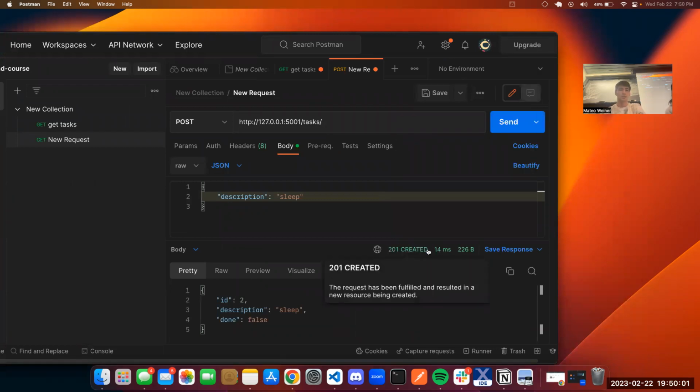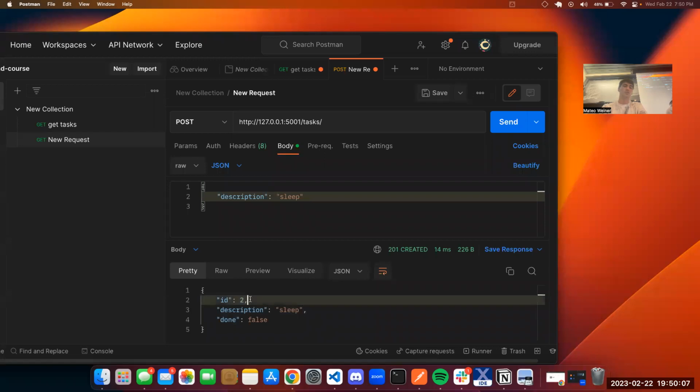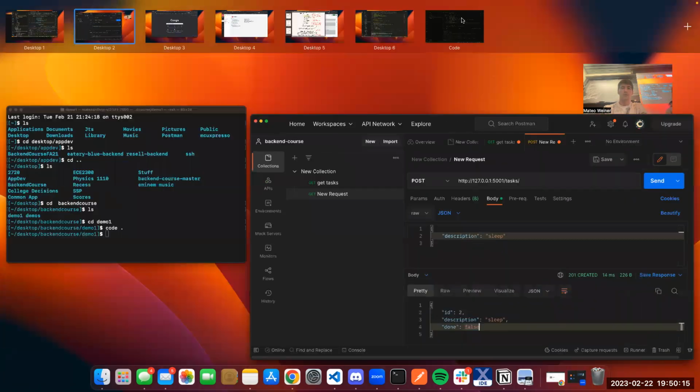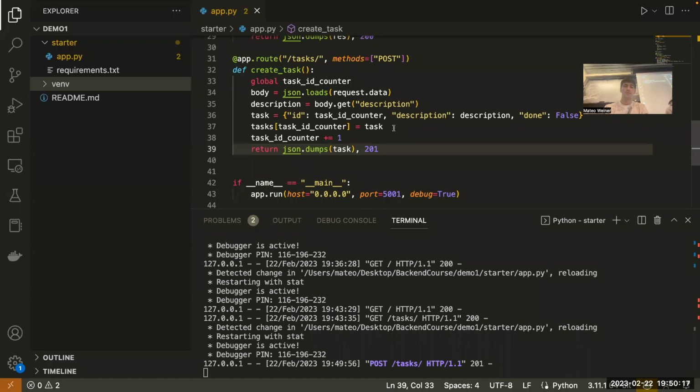201 is our status code. And then here's what we got back. We got this JSON back. As you see, we have a new ID, ID 2, and we got the done being false. Okay. At this point, we'll go back to our code, and we want to add more methods to this.